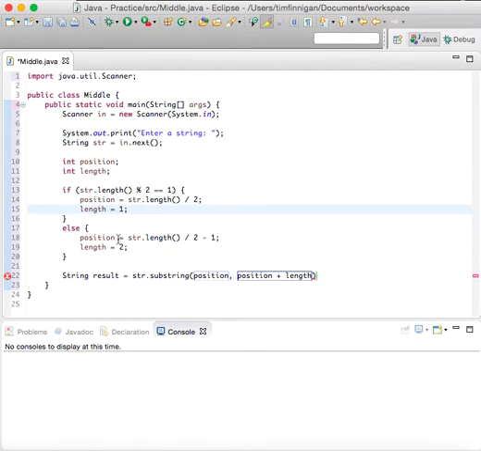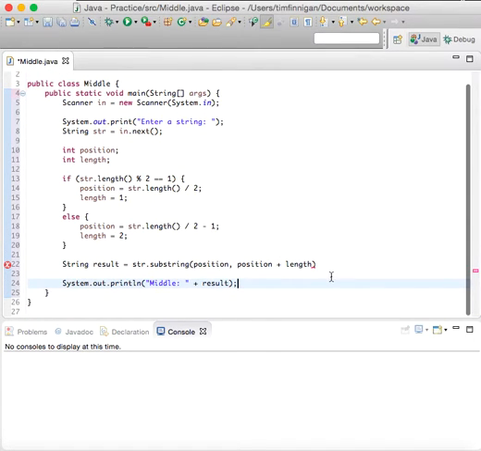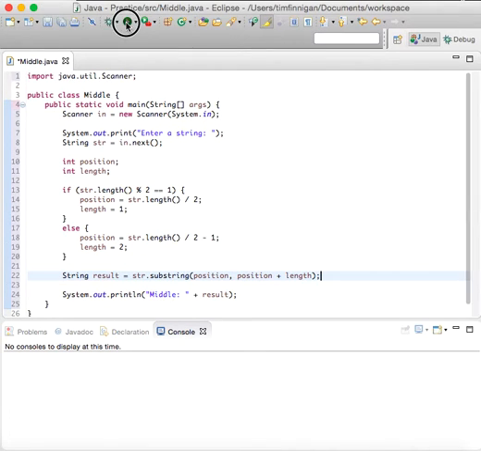And now we can store the result here and print it out. Okay, go on. System.out.println, "The middle character is" plus result. So let's put a semicolon there and see if that worked.